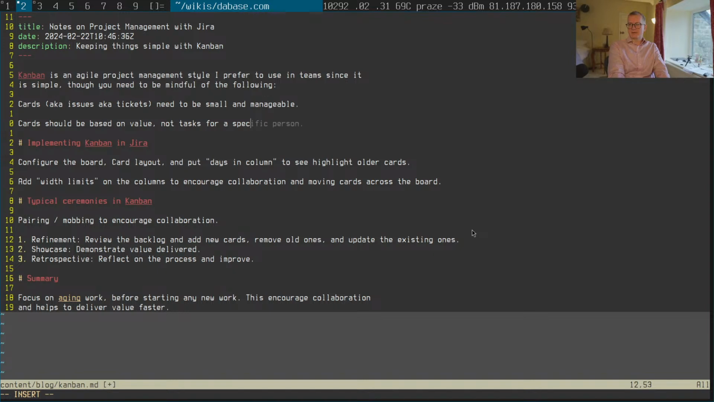For a specific person, yeah. I like Kanban because it makes you work as a team. Notes on, what do you call it? On project management? This is not really project management. This is more like team working. Working as a team.